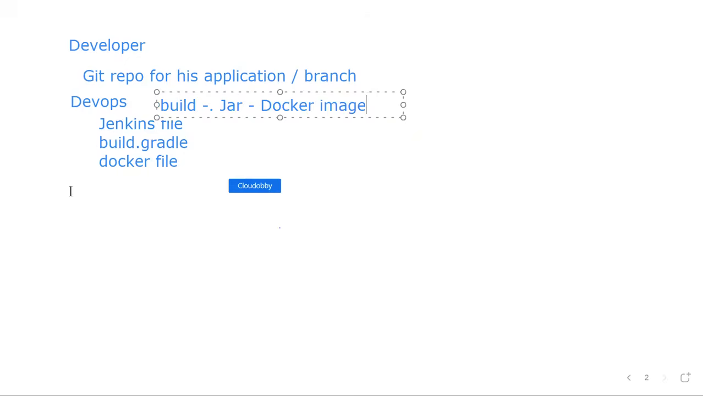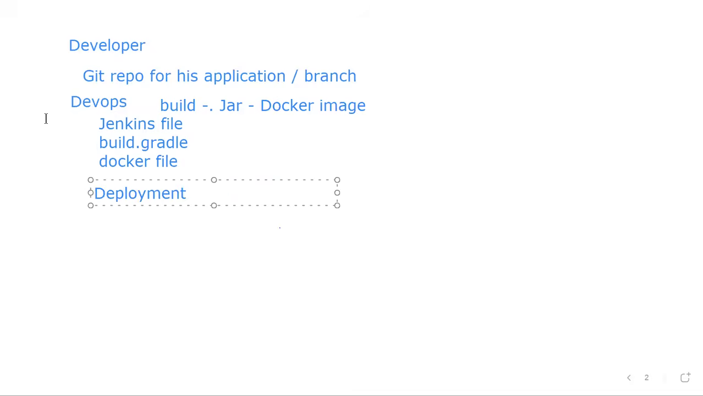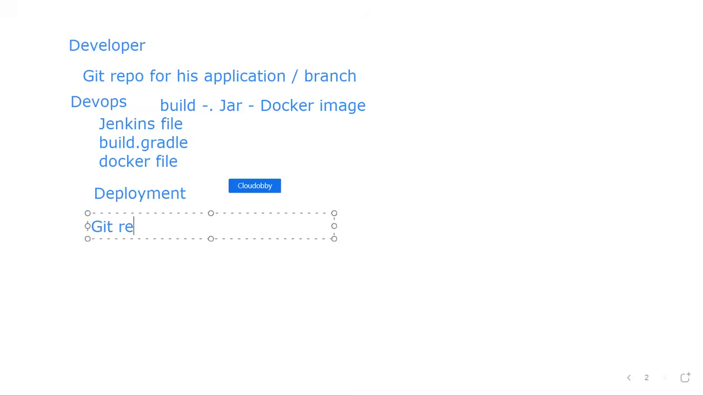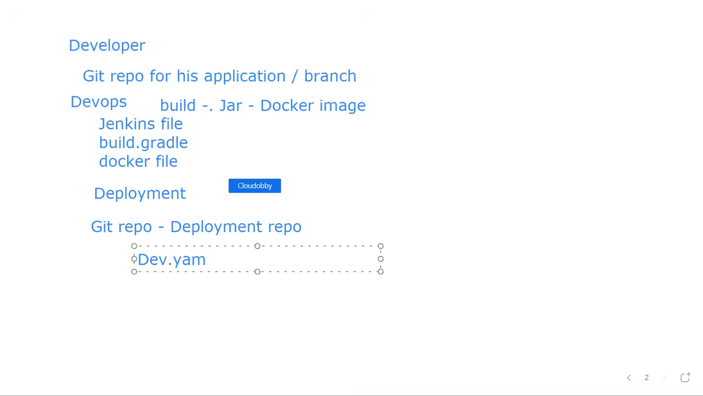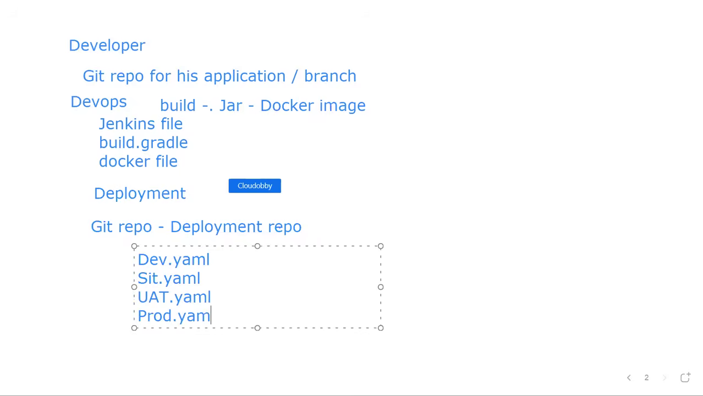Then I'm going to have the deployment. For deployment, there is another Git repo which is maintained by me as a DevOps engineer, which is the deployment repo. In the deployment repo, I have the templates or manifests: dev.yaml, sit.yaml, uat.yaml. In production I will have a separate prod.yaml. I'm just adding this for your reference.